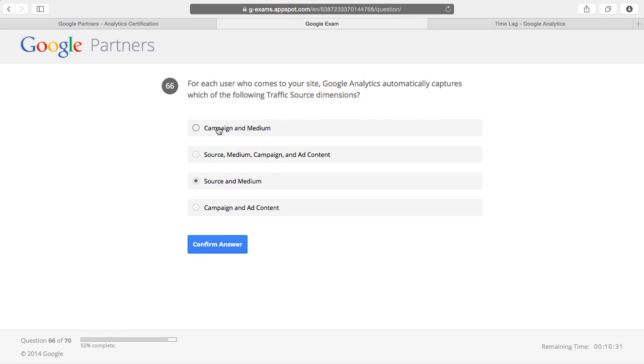Campaign is something that we have to define using the URL tagging. Campaign or ad content would be something we define as well. Campaign and ad content is something that we need to define before that data will go into analytics. But by default, it will capture where it came from and what type of site that it was, what type of medium it was, if that's available.